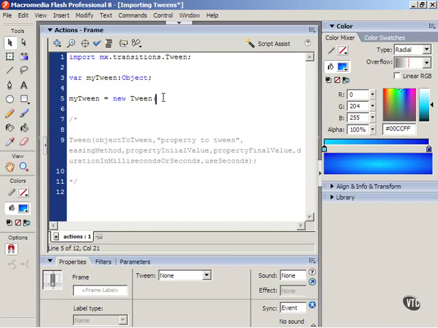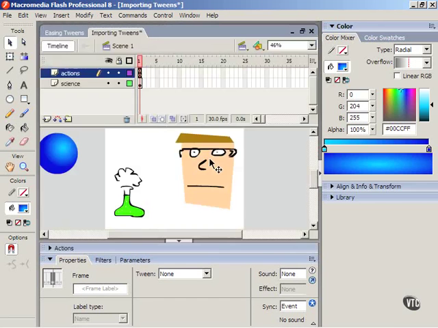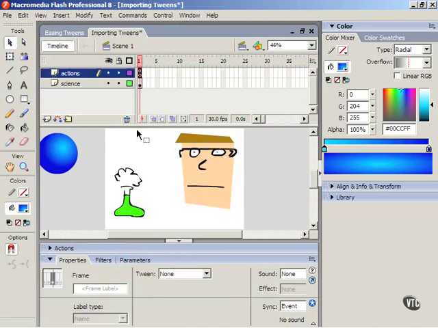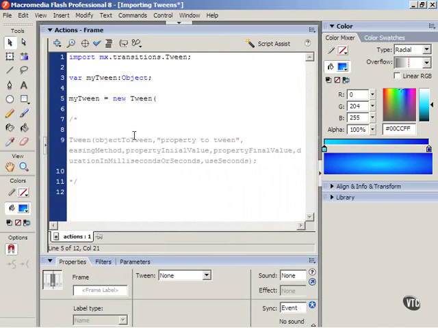First we're going to type our object to tween. We're going to use this guy's face. MC_psi is the instance name. MC_psi, comma, property to tween in quotes, so open quotes, underscore x scale, close quote, comma, easing method. There are several different easing methods I'm going to talk about in just a minute.